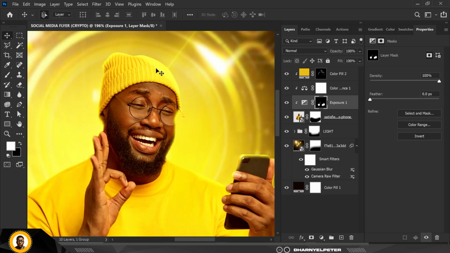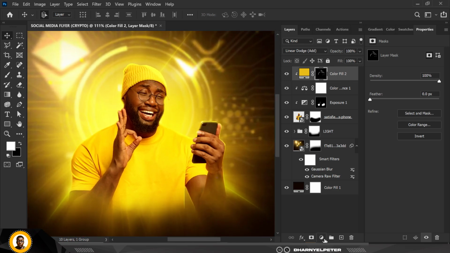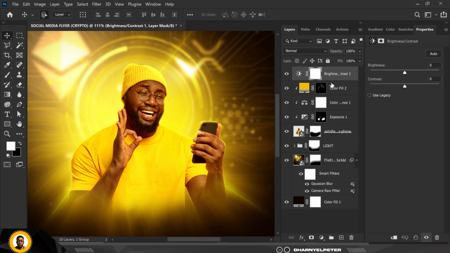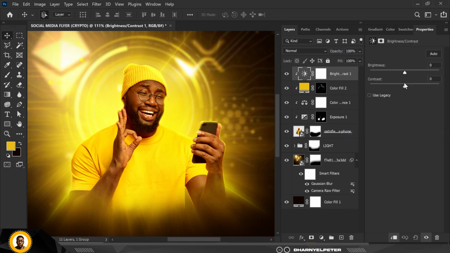Yes, okay, so that's all I was doing. This is before the lights and after the lights. You can see how much difference that actually makes. So I'm going to click on brightness and contrast, right click, and create clipping mask.